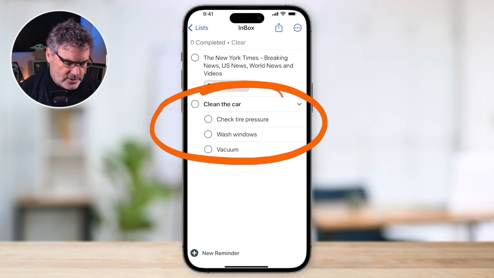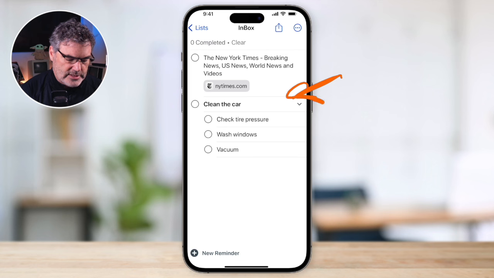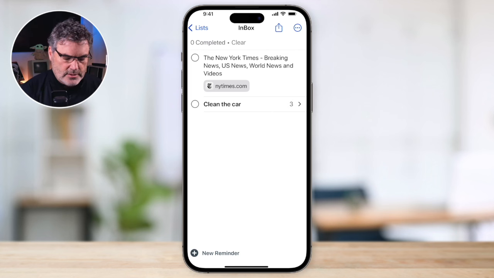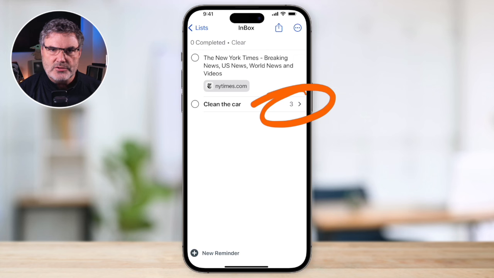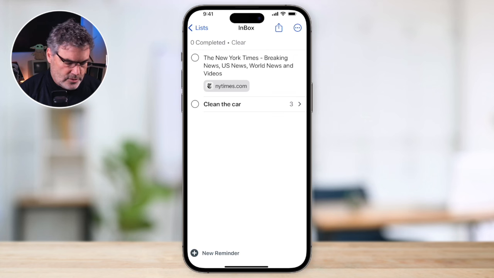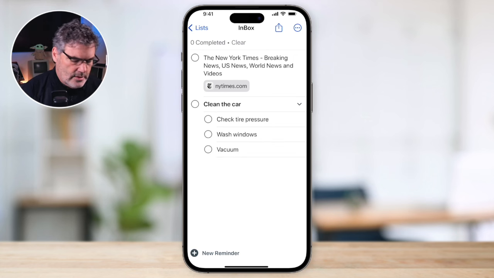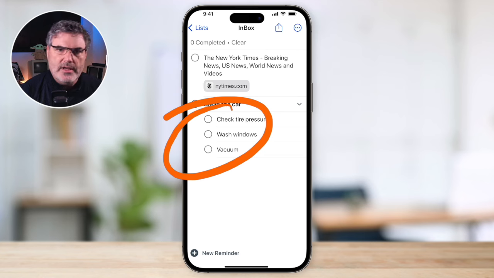And if I want to close those subtasks, I can do that by tapping on the little caret here, and it closes the subtask. This one has 3 different subtasks associated with it. I want to view them. I just tap on it, and then I can check them off as I do. So that's how we can add subtasks. We use drag and drop for that.